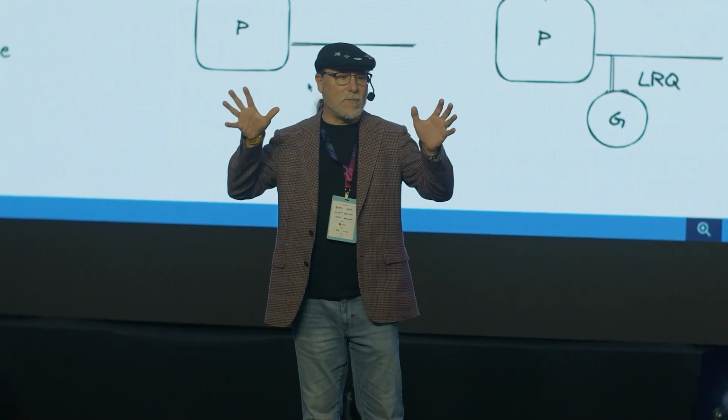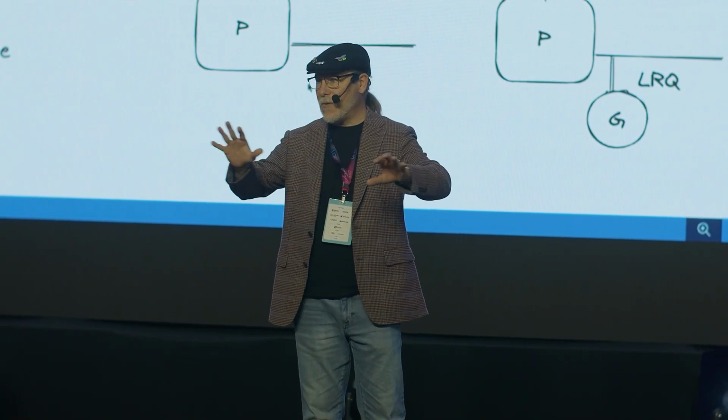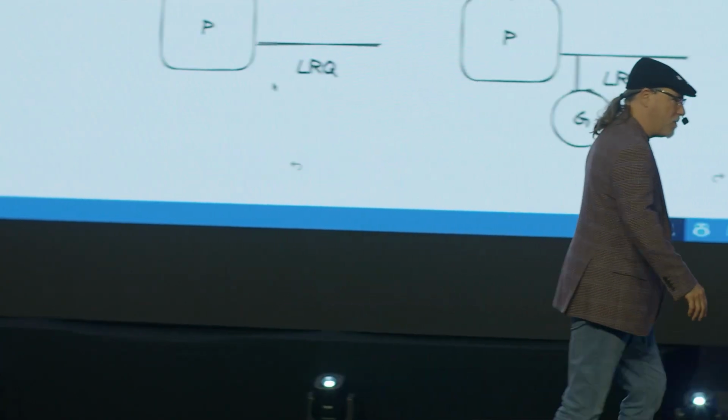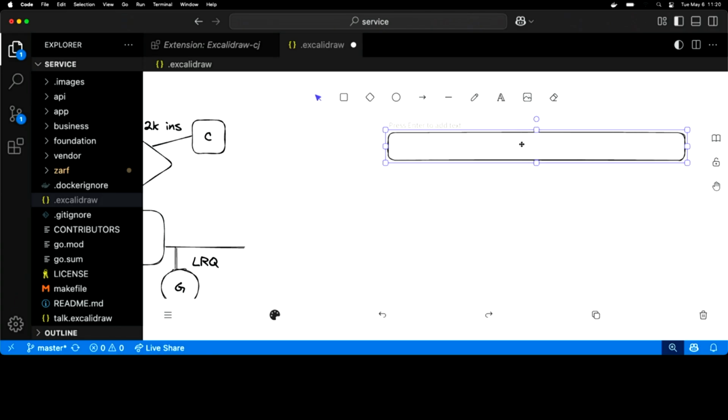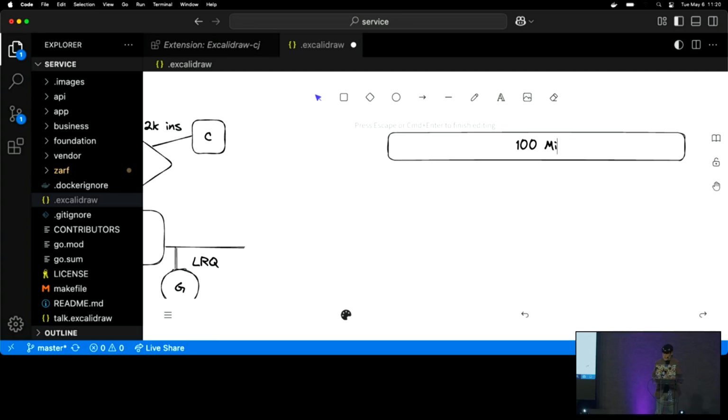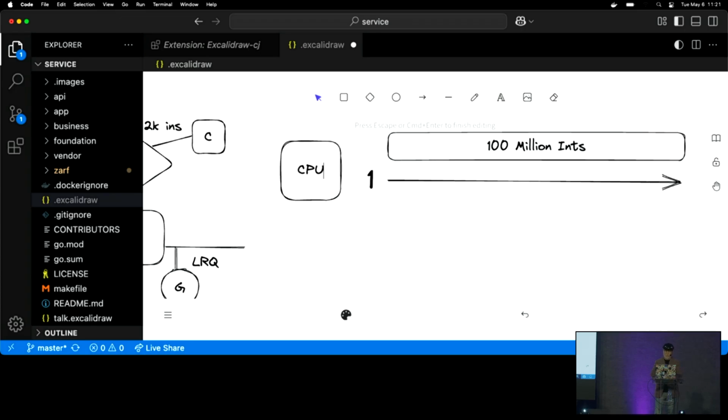Now let's play out some scenarios with I/O-bound, CPU-bound, concurrency, and parallelism. Okay, let's imagine a CPU-bound problem. I've got 100 million integers. And let's say I'm going to use an algorithm where algorithm A is going to use one thread to do all of this work. Let's also suggest that we have one CPU right now to work with.